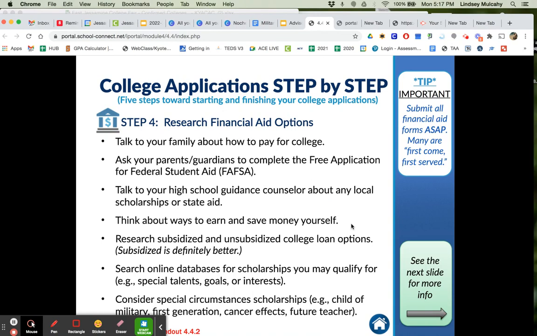This even says here, like future teacher, if you're an aspiring educator, there are going to be scholarships out there for you that we just have to maybe do a little hunting for.